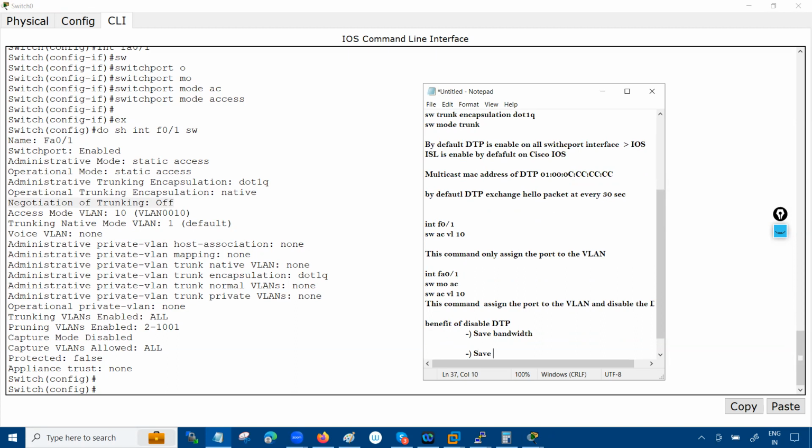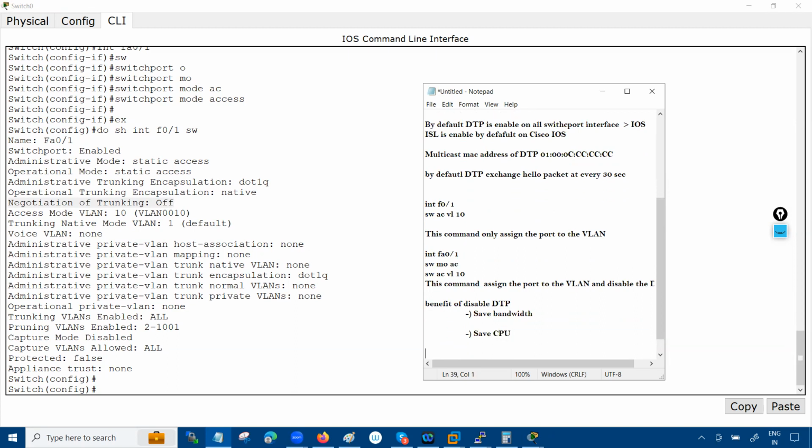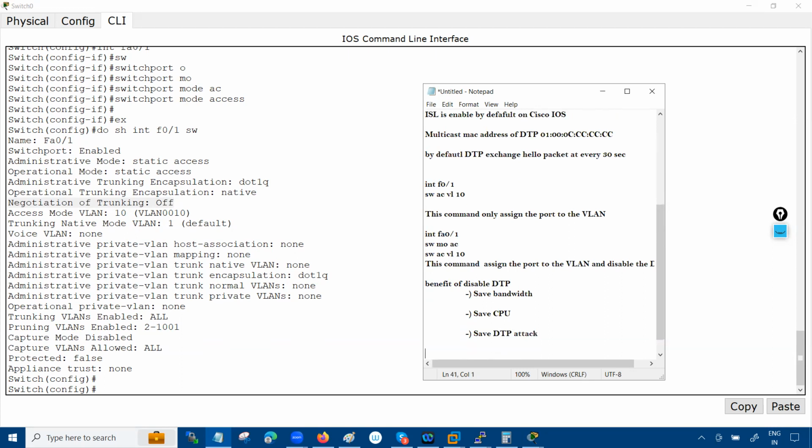I can save the CPU that was used by the DTP. Now I can use it for other purposes, right? And I can prevent the attack. So two ways we have disabled the DTP. This one is for the access port only.